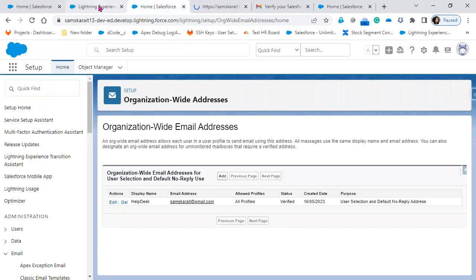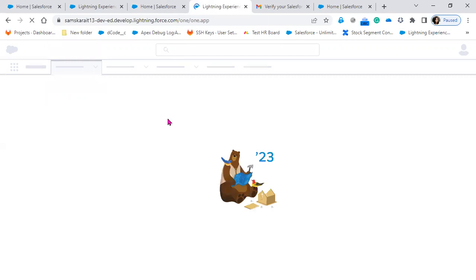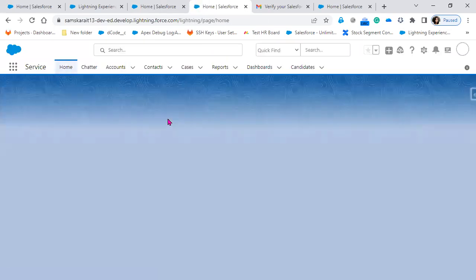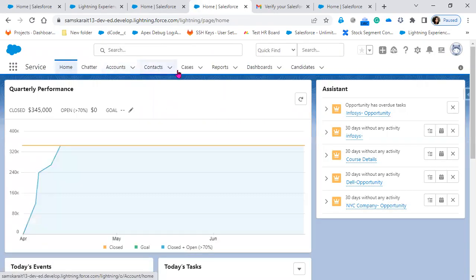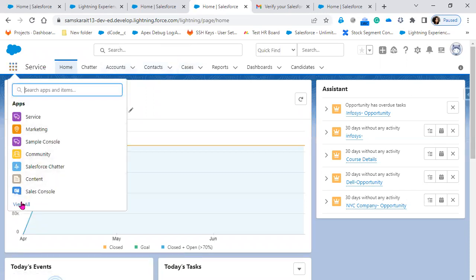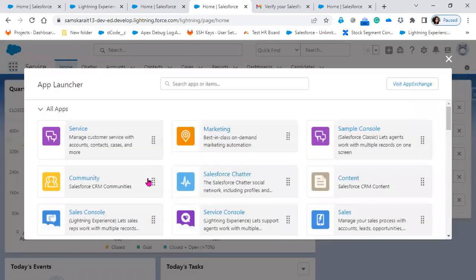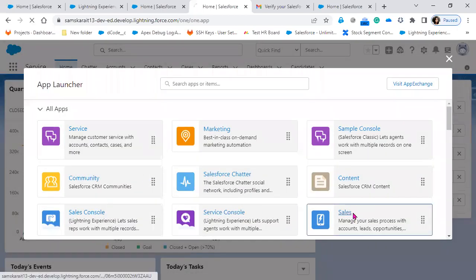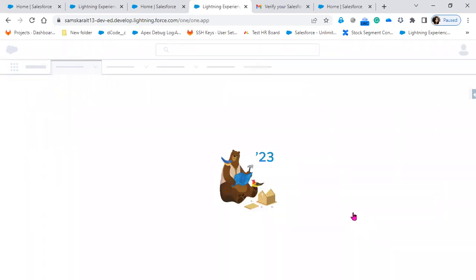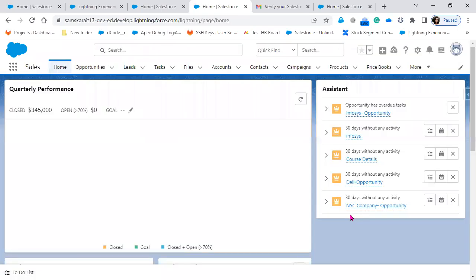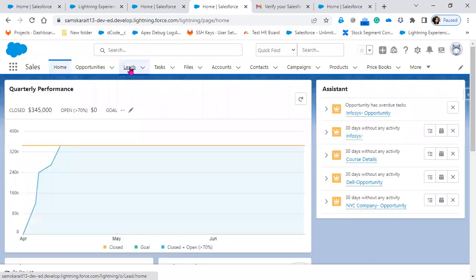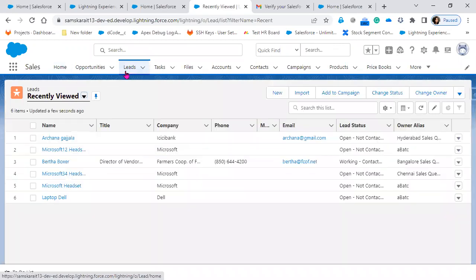Once it is submitted, it is redirected to the my org because I have given the option here. Now click on view all, and select the sales. So click on that lead. And let's say here today's lead.